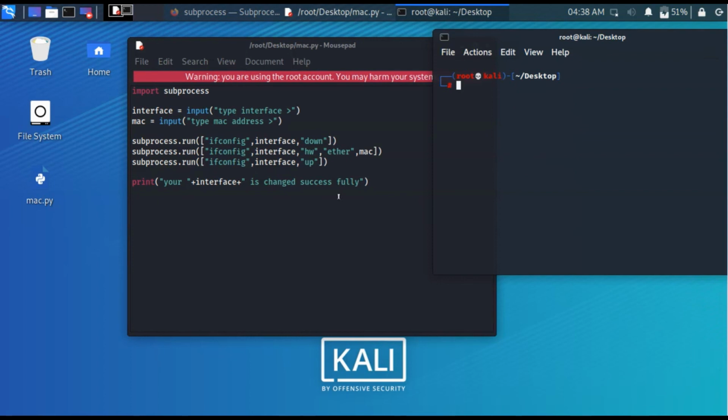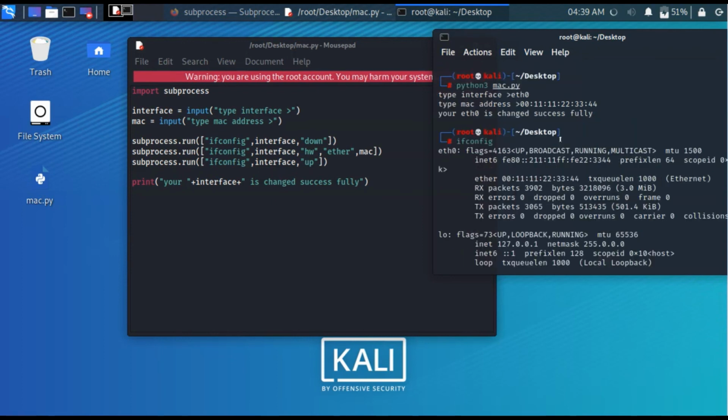I cleared this terminal, so we just run one more time. My PC, eth0. Okay. Next, I'm giving 00:11:11:22:44, okay, 1 2 3 4 5 6. Okay, press enter. So without any error, this is coming. ifconfig, see, it changed successfully without any error.